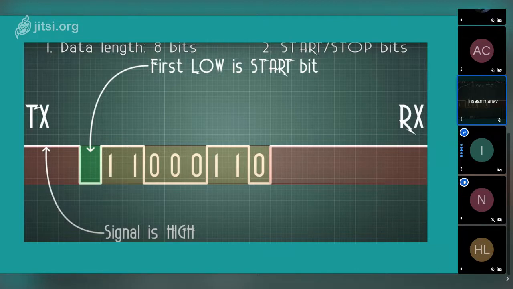Since we are not sending out a clock, the other microcontroller needs some way to know when one bit will end and when the next will start. So for that we have the baud rate. Now let's begin with the implementation details.